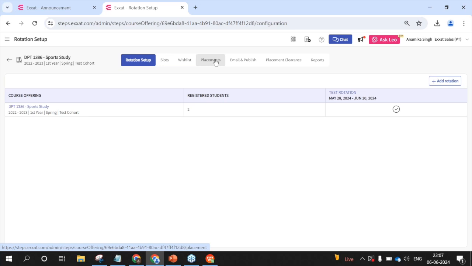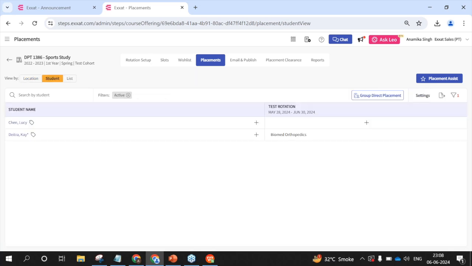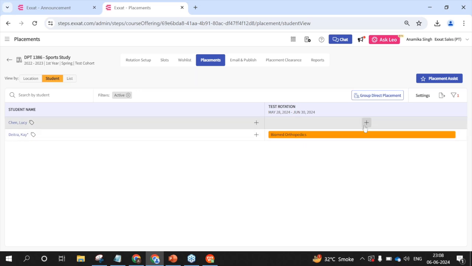So in order to make the placements for the student, we can go to placements, and we have two ways to make the placement. Either you can make the placement by location. So when you go by location, you will be able to see the name of the location. If there is any slot they have offered, you can click over the offered slot and we can make the placement. The other way to make the placement is view by student. So when we do view by student placement, there is a student name available, and next to the student name we have this plus button available, which will allow them to make the placement.